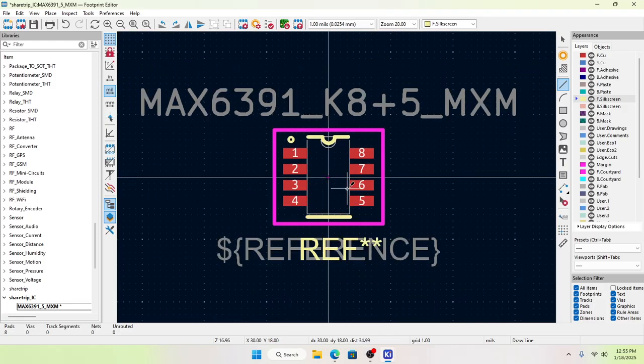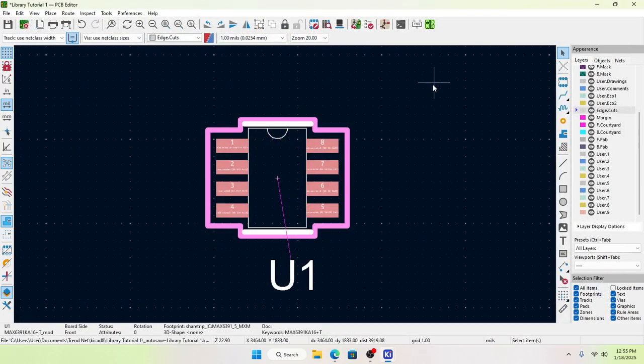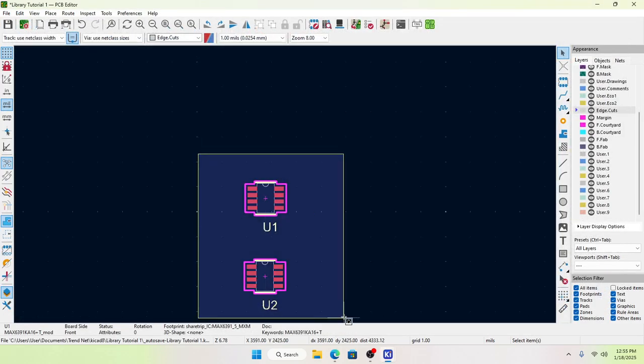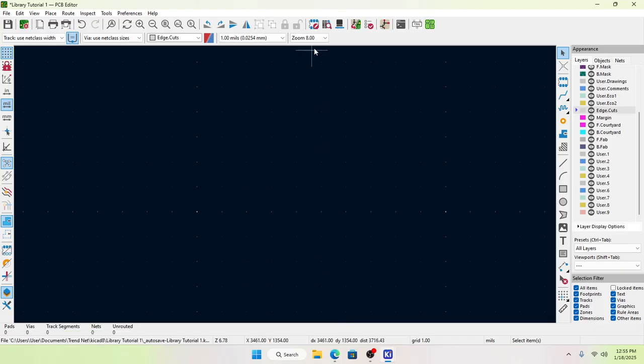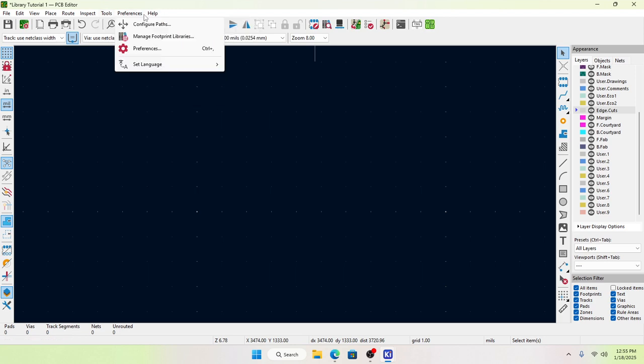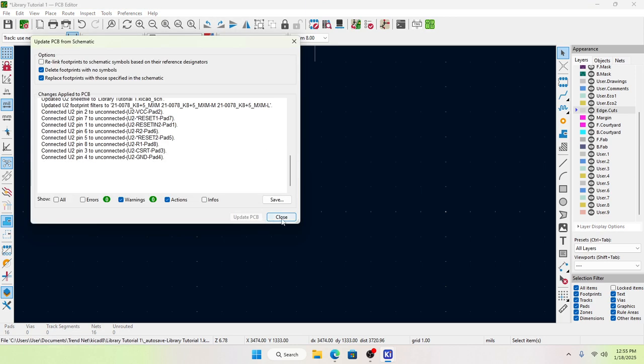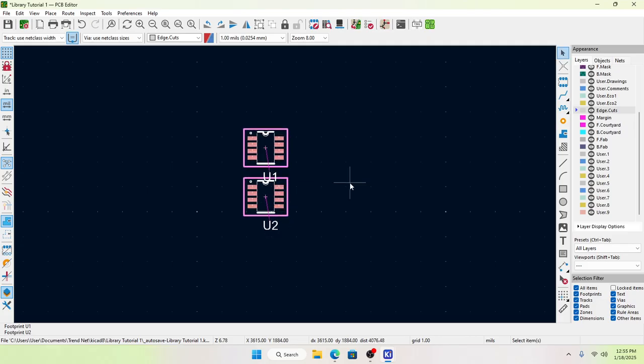All right, so now we're gonna save that, and all right, let's take this out, delete it again. Tools, update from PCB. Let's see what we got. Move that out.